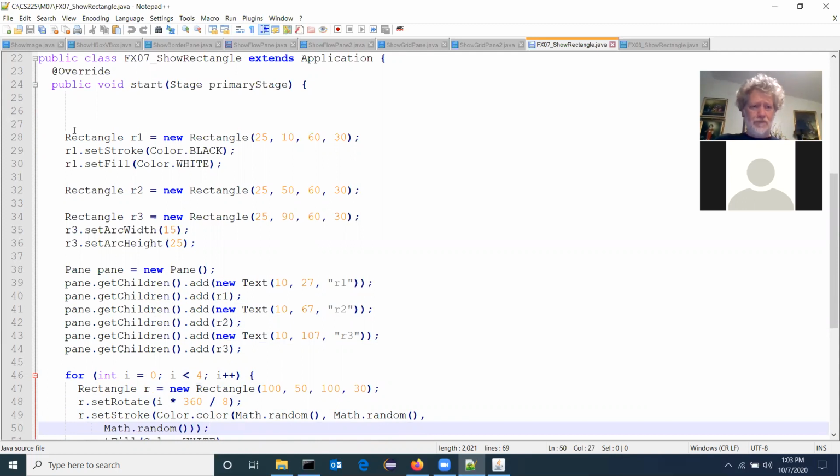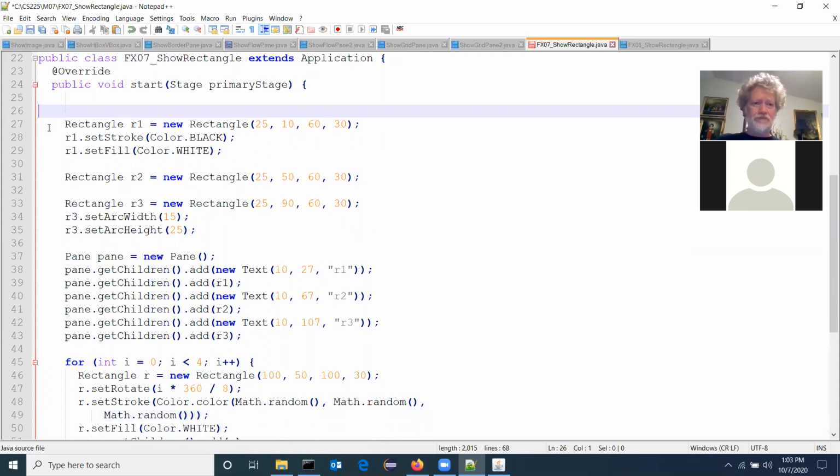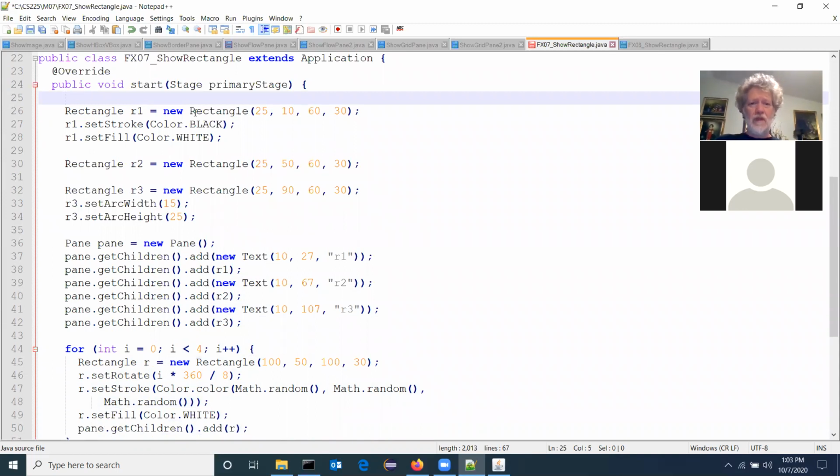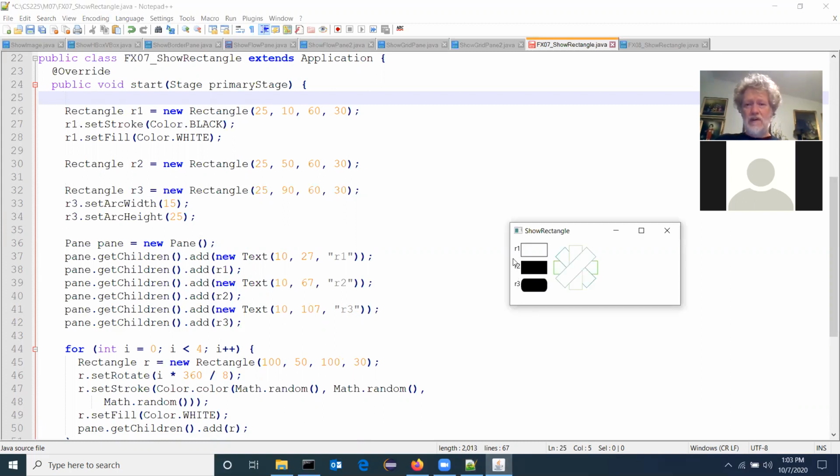So all they do is the person who wrote this creates a rectangle R1, and this is 25, 10 is its position in pixels. 25, this is XY, so it's 25 to the right, and 10 is 10 pixels down. So again, we have this whole notion of we have a stage, we have a scene inside the stage, we have a pane inside the scene, and then we have nodes inside the pane. The stage is the entire window, including the ribbon on the top that has the name and the widgets to do the minimization, maximization, and closing. Inside is the scene, and inside there is a pane. There's only one pane here.